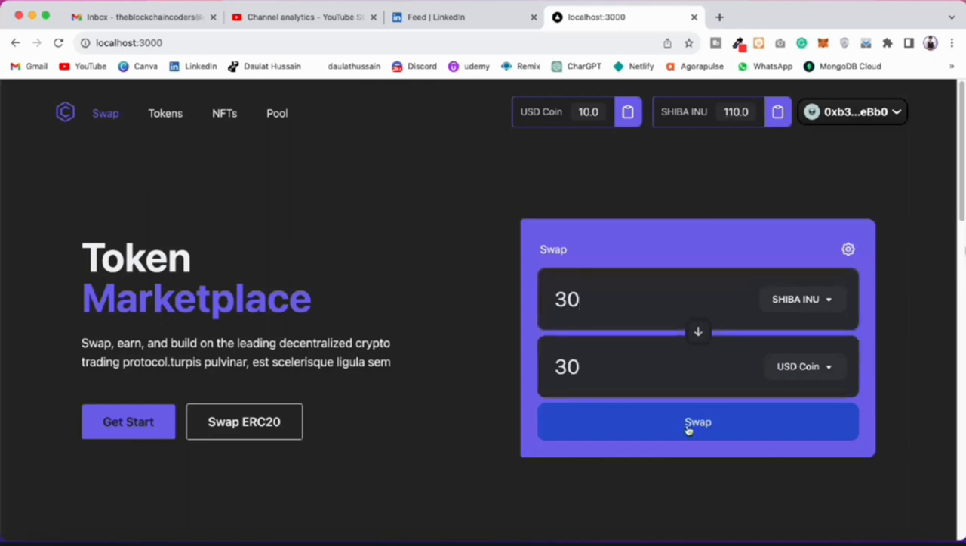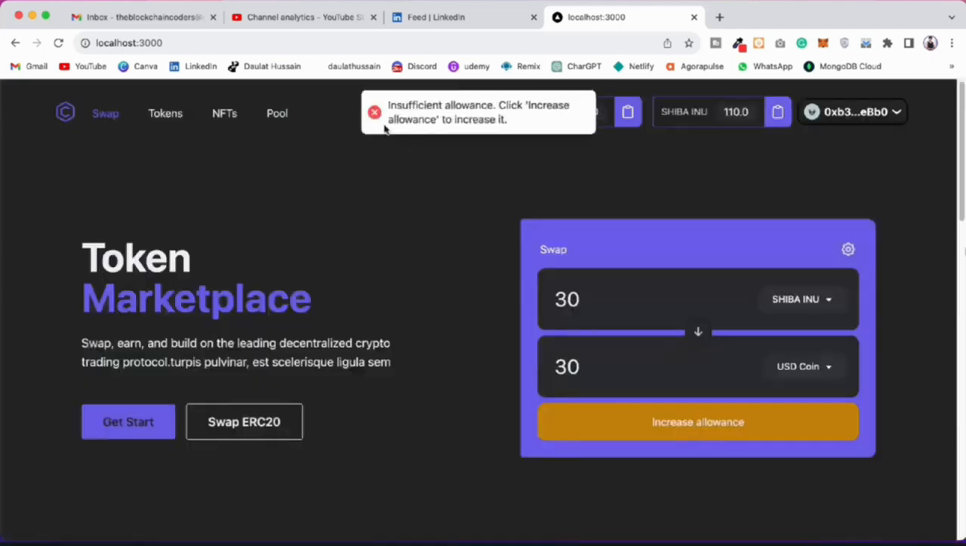So I want to swap this token. Click on the swap. So first it's going to approve. Whenever you want to do a swap from token to token, or token to USDC, or token to Ether, you have to provide the allowance to the contract.